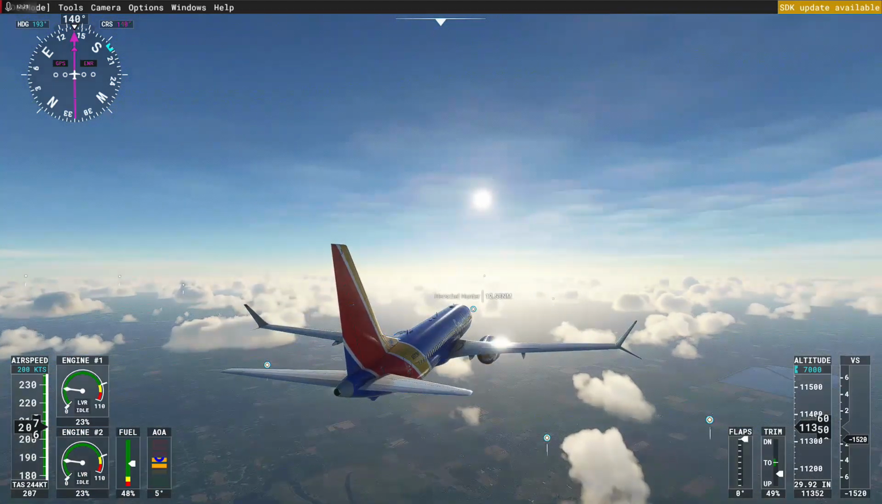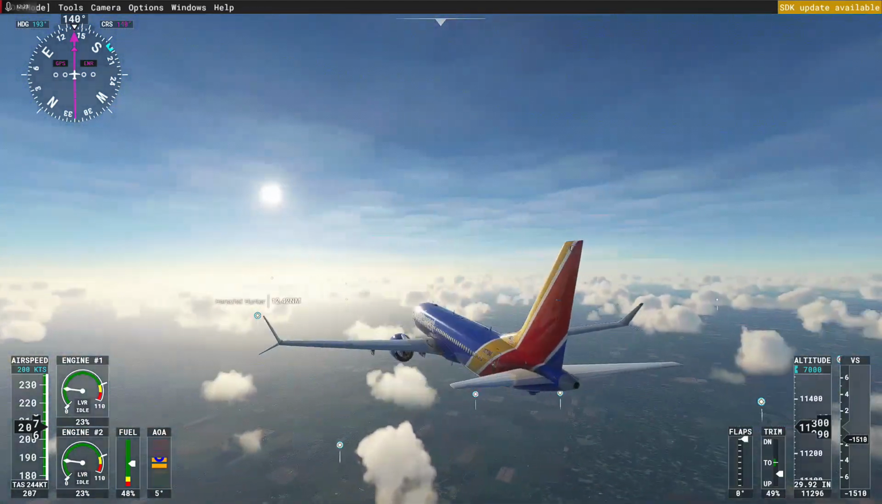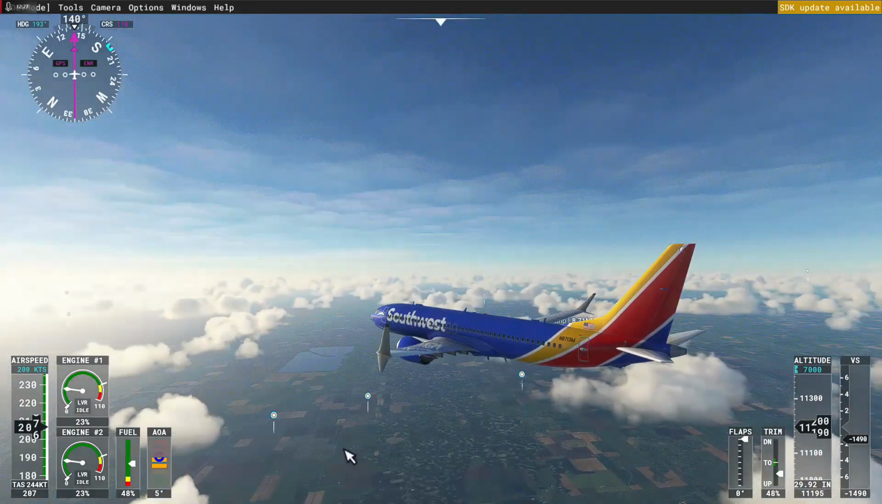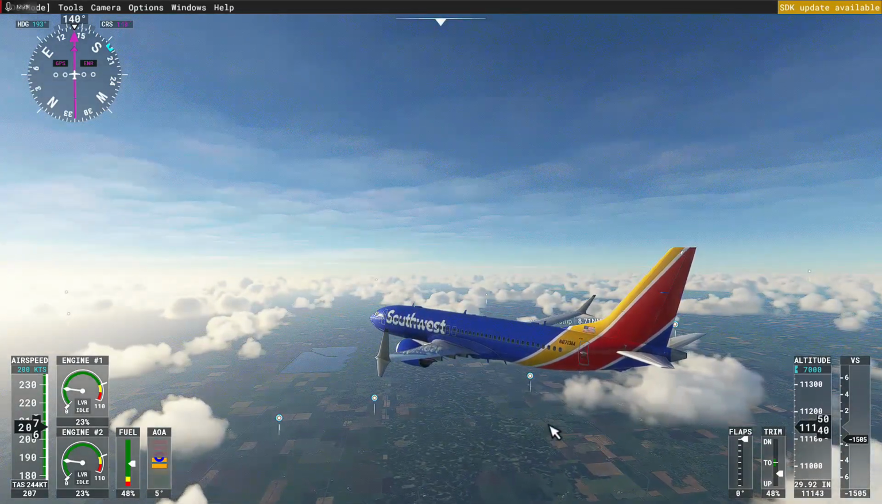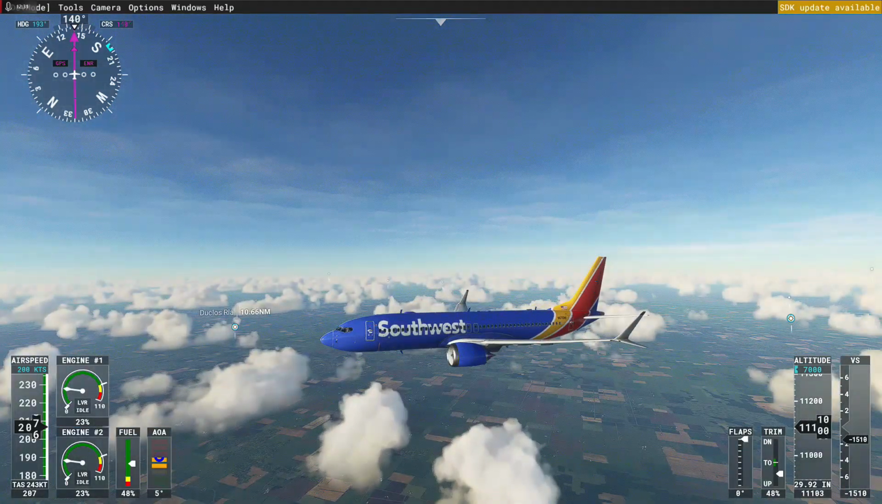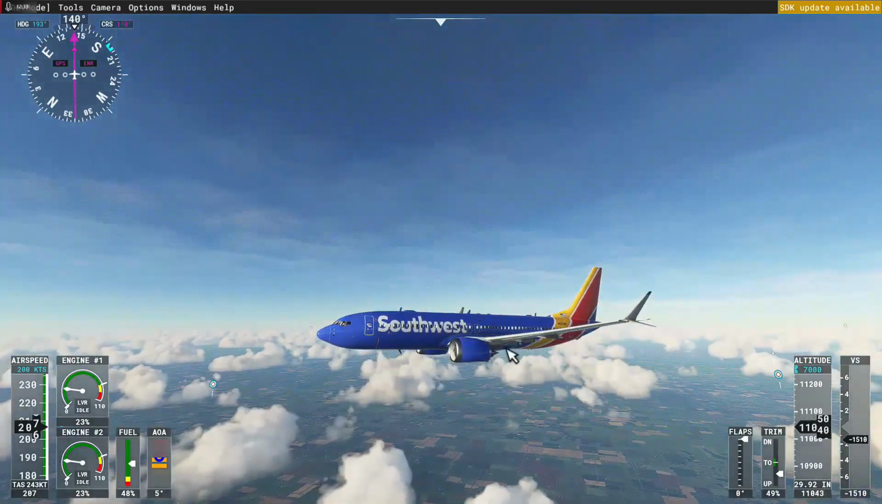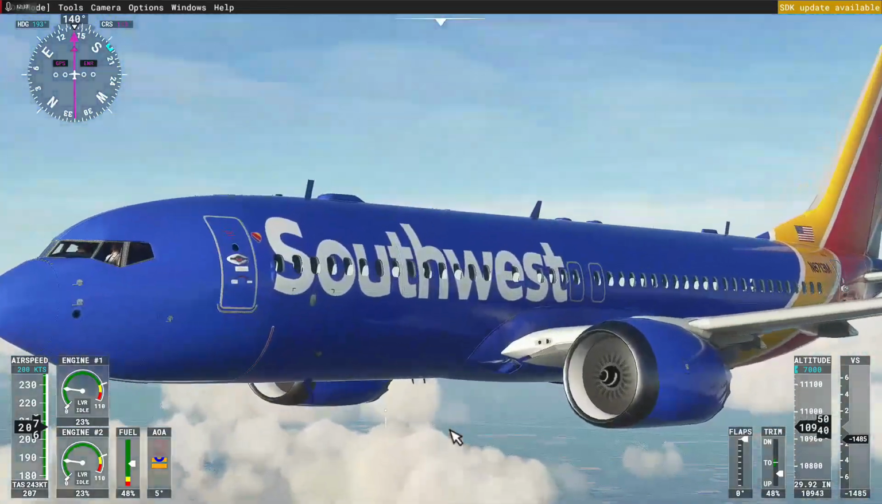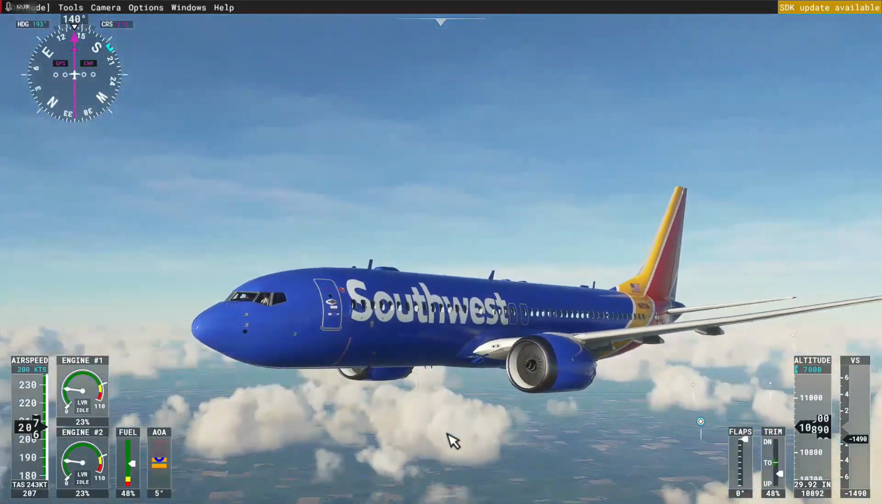But we're on our way to Nashville, Tennessee. And we are looking sharp, guys. Really looking sharp. Really liking the look of this 737 now. I don't care what anybody else says. I'm liking it.